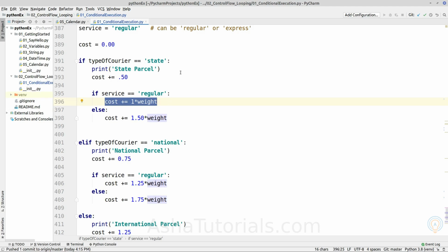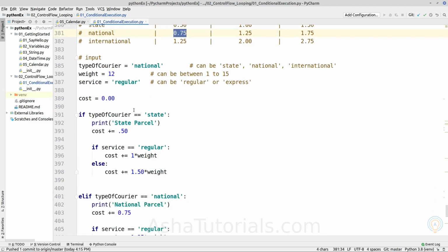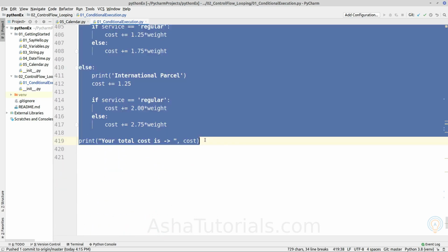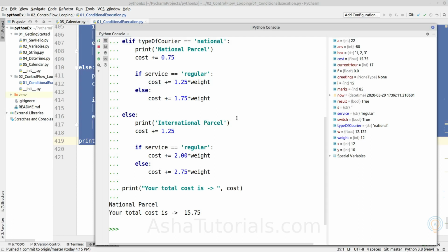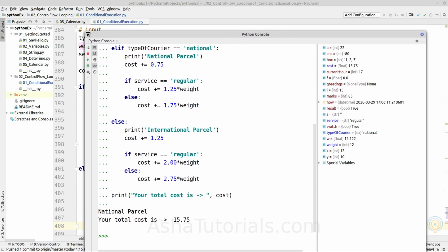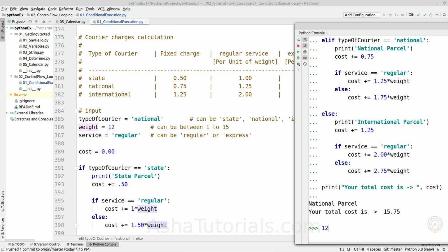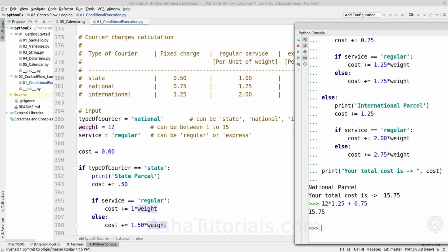Let's execute and see the result for the national type of courier, with weight equal to 12 and service regular. This cost should be 12 times 1.25 plus 0.75. So let's execute it. As you can see, it evaluates to this. If you want to verify whether it is working as per the given values, we can check the cost here: 12 times 1.25 plus 0.75. As we can see, it is calculating as per the given values.